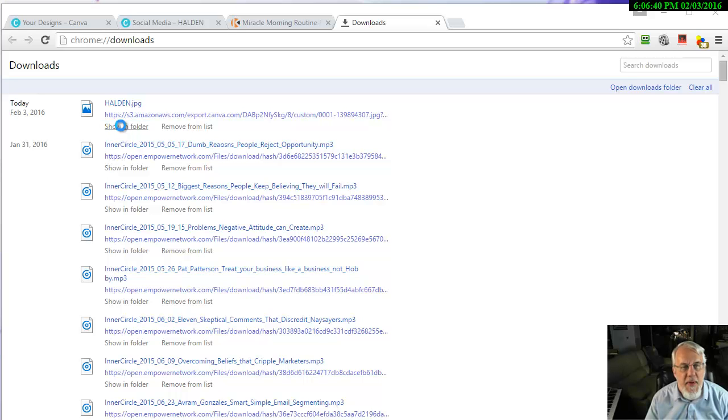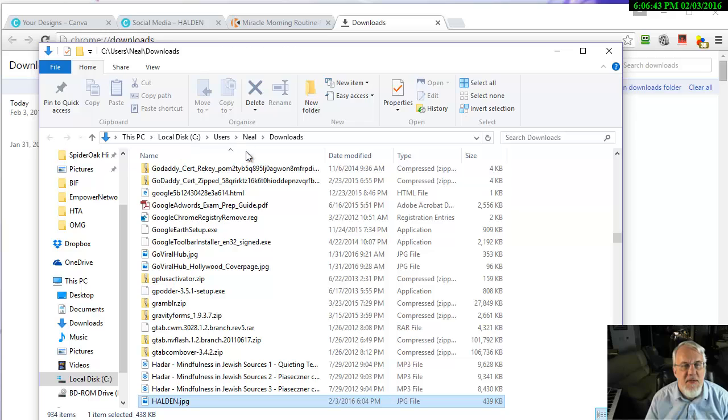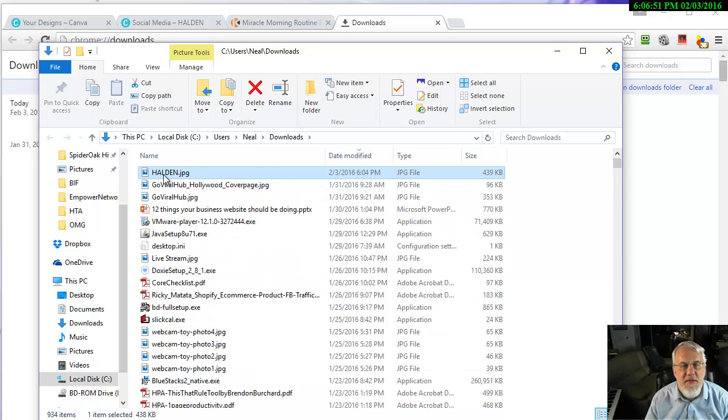Okay, then what's nice is you click here, show in folder, and it will open up your downloads folder right on your disk, which in my case is users Neil downloads. And then now we just have to find that Halden file. And if we sort by date modified, there it is at the top because today's February 3rd, and there's my file.